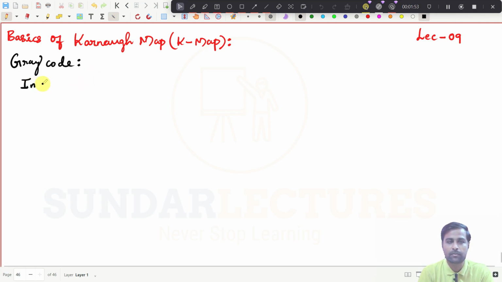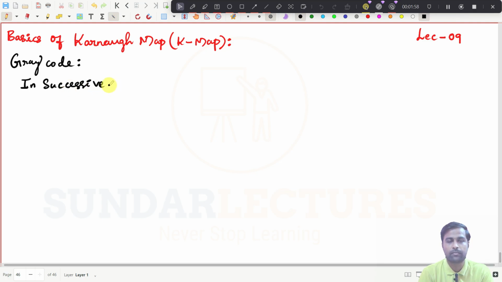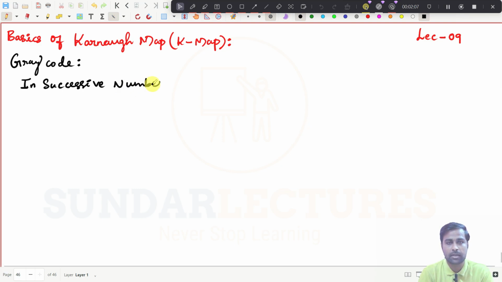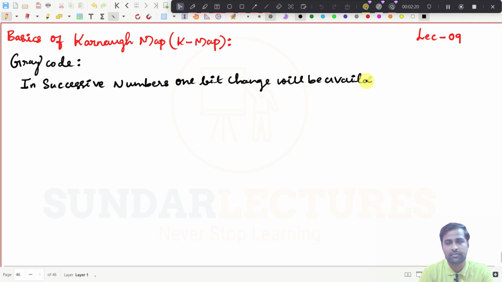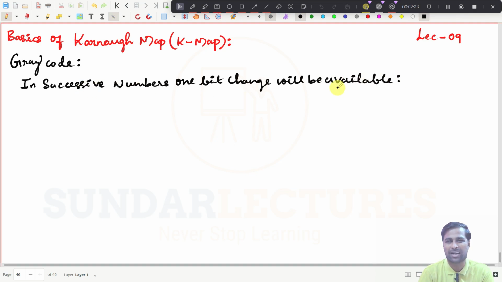In successive numbers, one bit change will be available, right? That is what we generally call gray code. You try to understand, that's all. This is enough for now, and then I will explain what gray code is and how to convert BCD to gray code. All those kinds of things we will see in the future lectures, right?